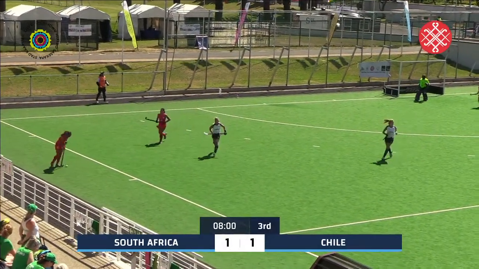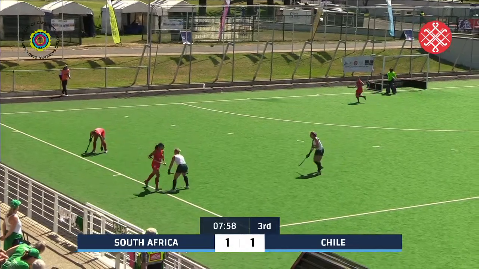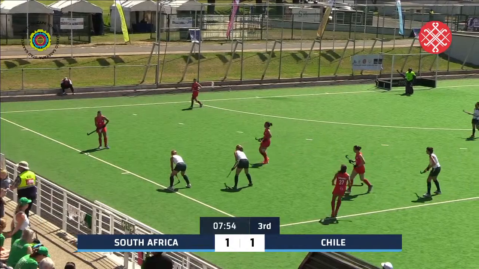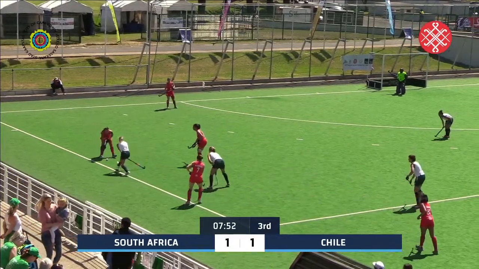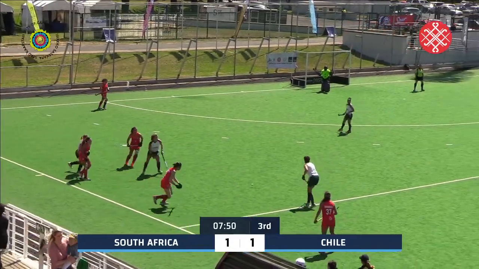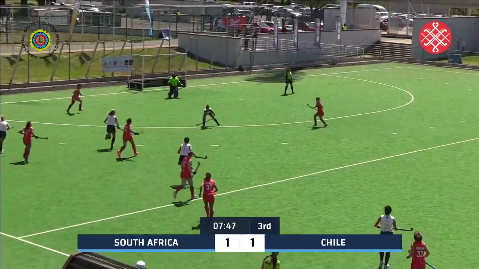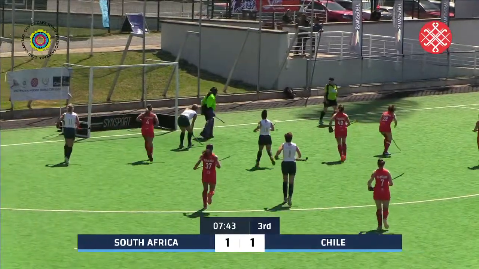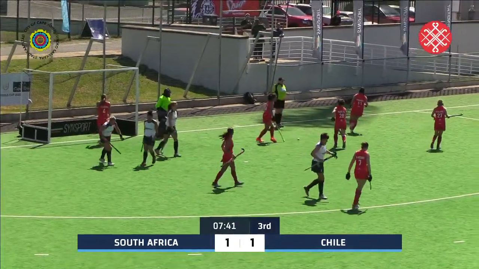Continuing the high press are South Africa. Continuing to put the Chilean defense under pressure. And turnover by South Africa. There's a chance now in the circle. Decides to lay it off. Shot comes in and misses on the near side.